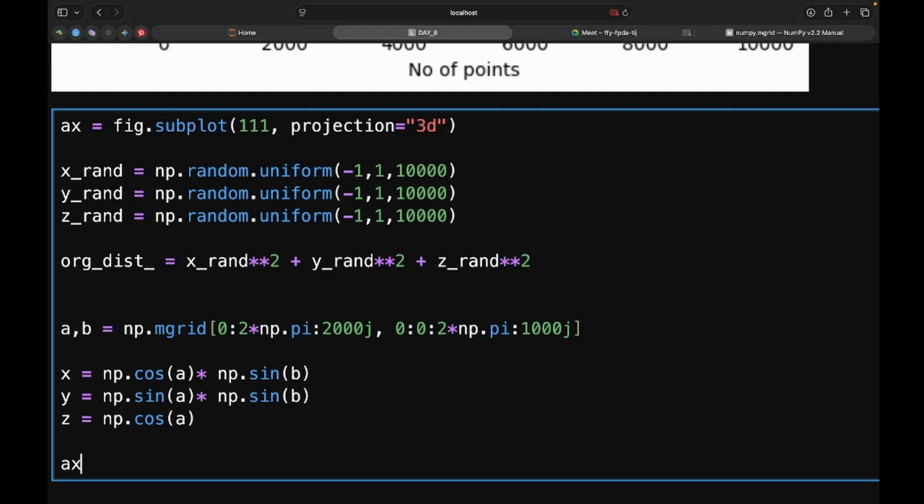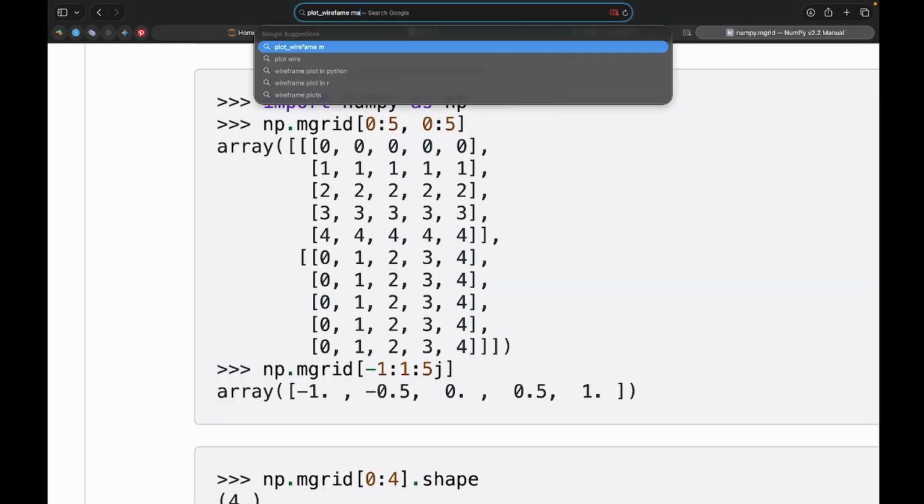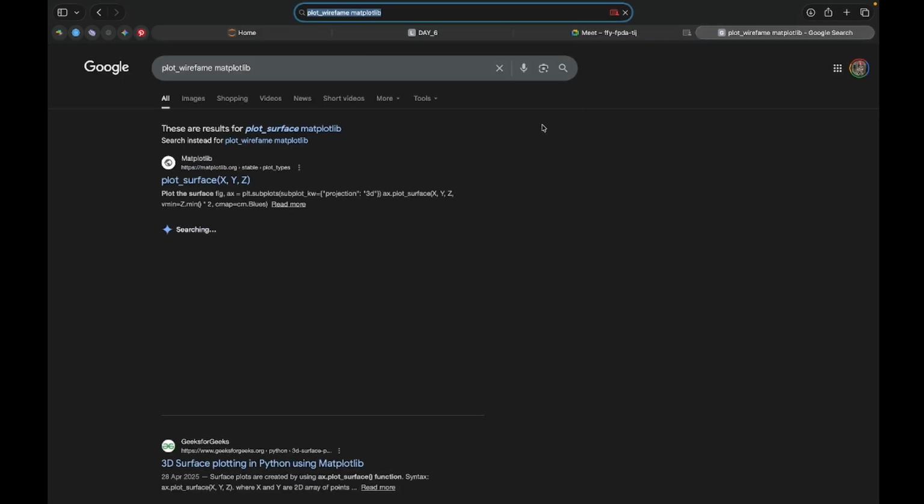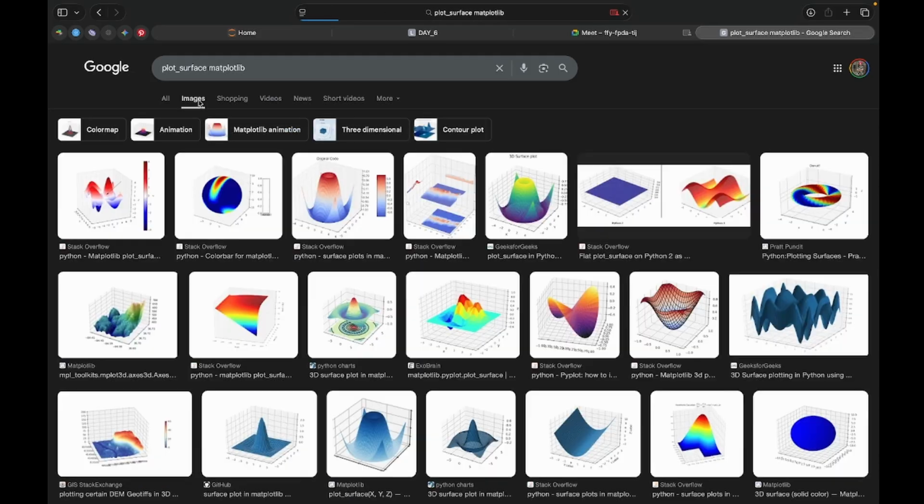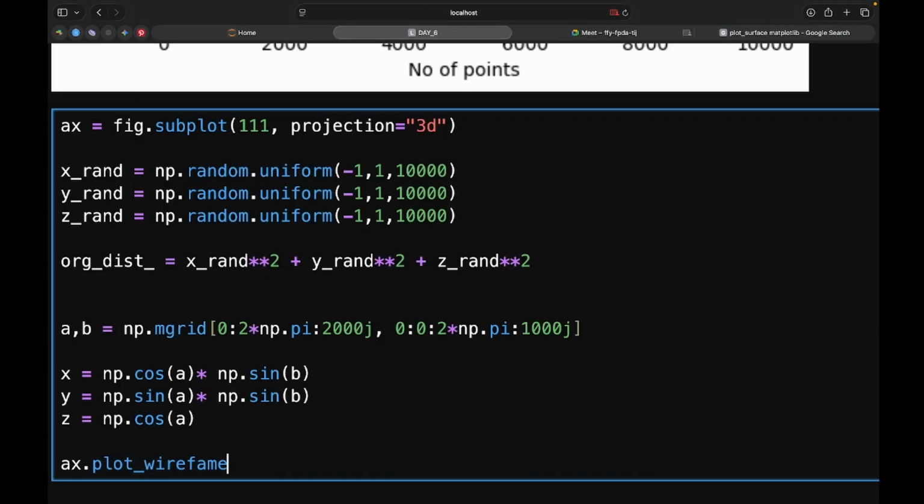Now we will create something. There is a feature called wireframe. Let me tell you what the wireframe in matplotlib is. It is something used in 3D plots. It will create a frame for plotting the 3D plots. So now that we have wireframe, the parameters will be the same x, y, z.